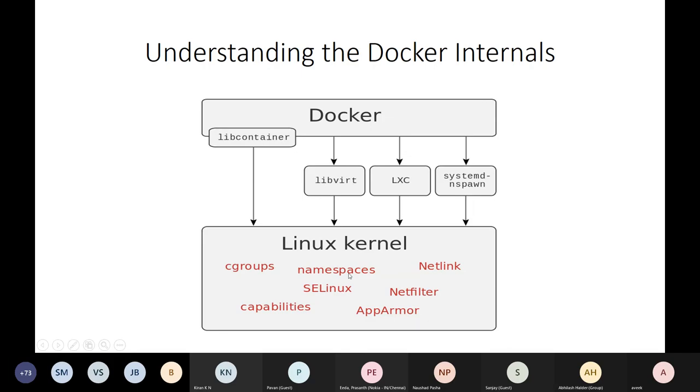The namespace is responsible for providing the isolation between the containers. The cgroup is responsible for providing the resources for your application. The capabilities help control what base system kernel capabilities are made available to the container. SELinux, Netlink, Netfilter, AppArmor provide the security between the containers. So each of these Linux kernel features offers you a different capability.